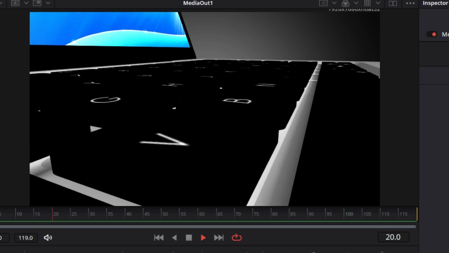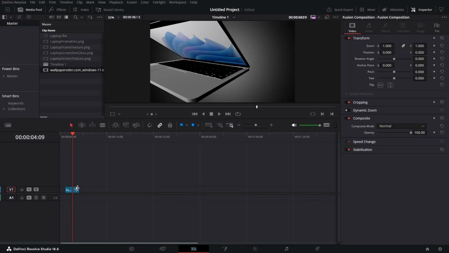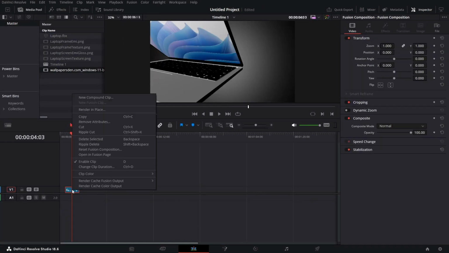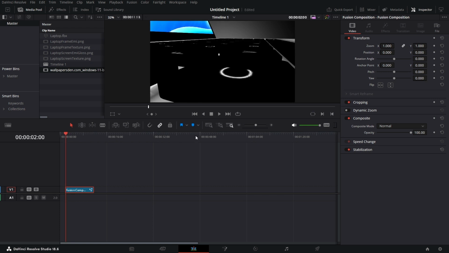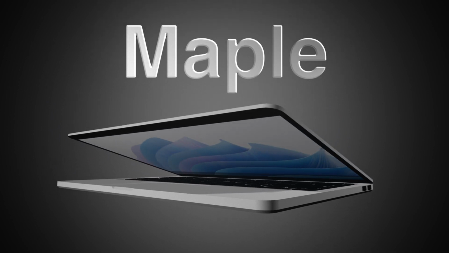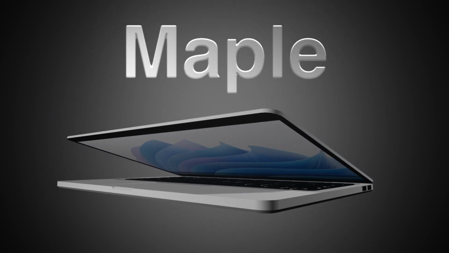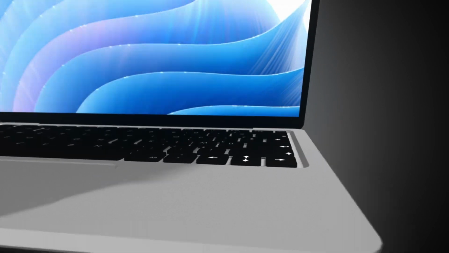Very simple stuff. So just to make sure we can view our job, what we've done so far, I can click on this, right click on it, change clip duration. Let's change this to 10 seconds. Should we go here and play it back? See, we have this playing without render cache smoothly. Beautiful stuff, guys, beautiful stuff, even if I say so myself.